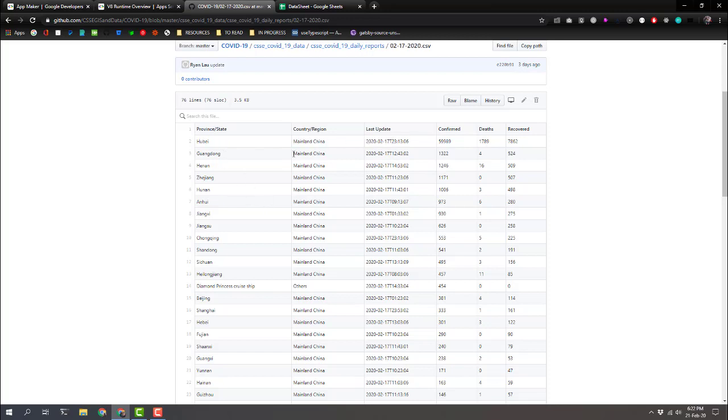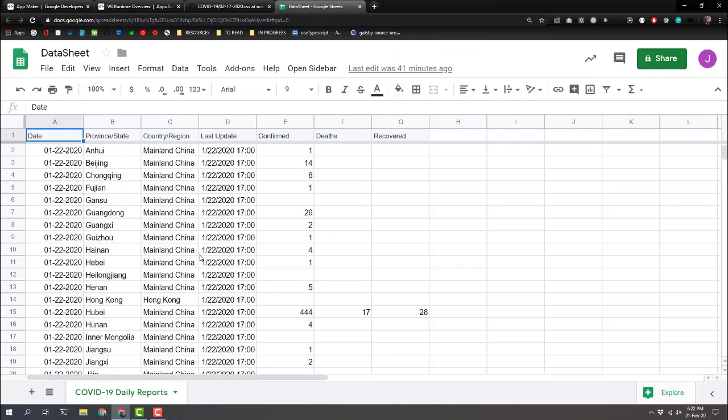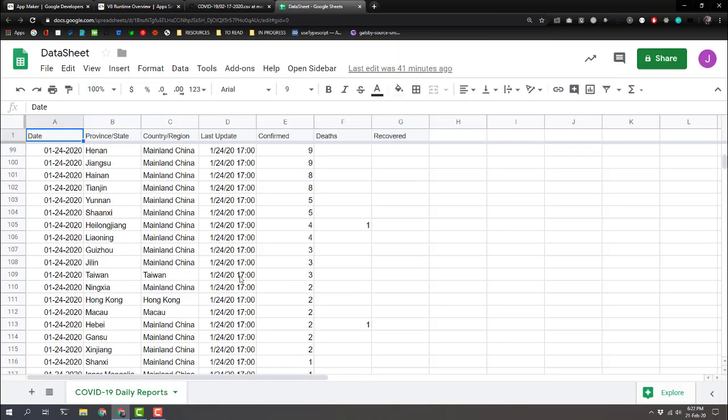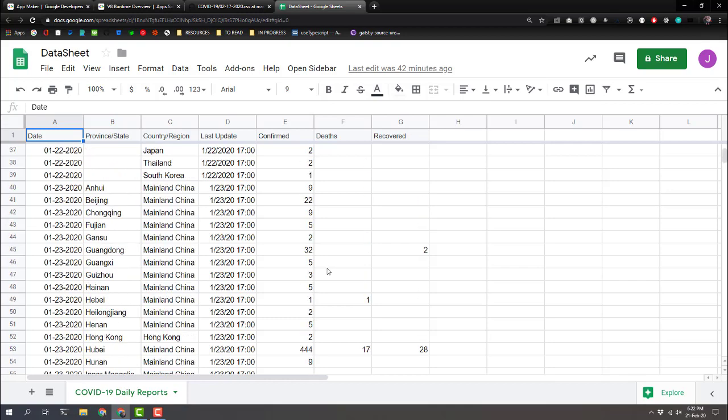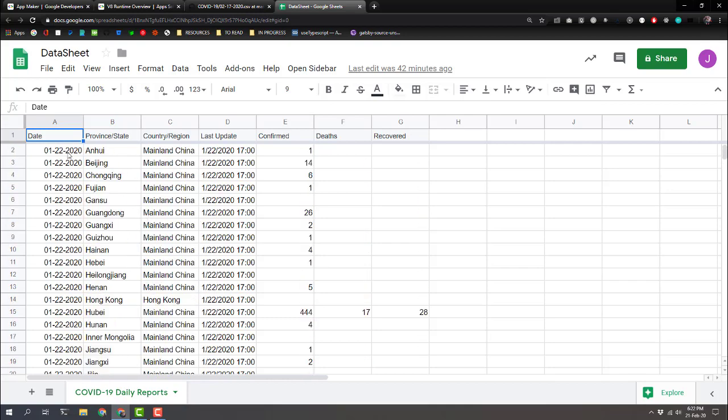So we want to concatenate all of these CSV files into one data sheet. And here you'll see the result. And instead of having them all in different files, we're going to have them all in one table, and we're going to take that date and place it on the left.